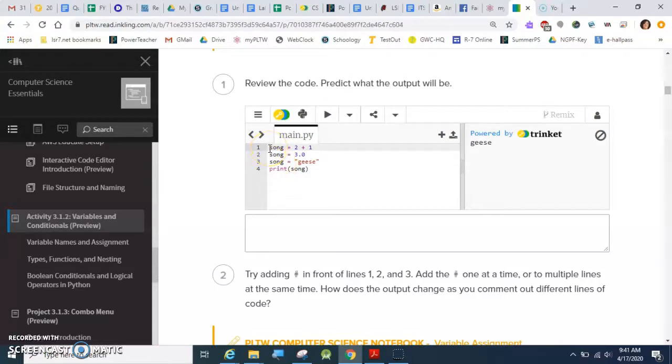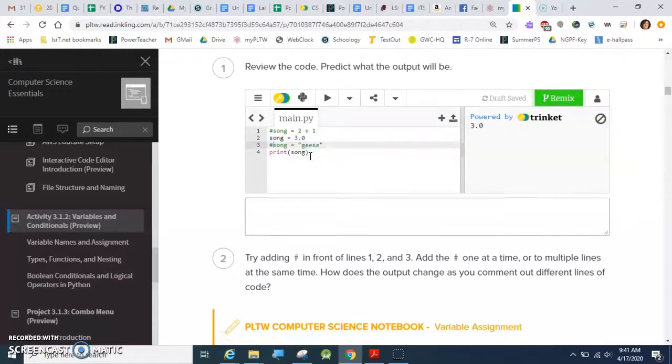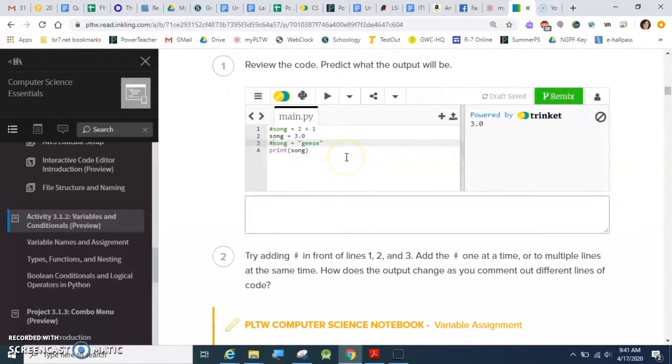So if I add a hashtag on line 1, you're going to notice that my font becomes green. That is now considered documentation. It's not part of the code anymore. It's a way to comment lines out. When I run it right now, it's still going to give me the same output because my last song is what it's going to print. If I hashtag out line 3 as well and now run my code, my output should change because the only active line of code right now is line 2. That's just showing you how you can use this interactive.